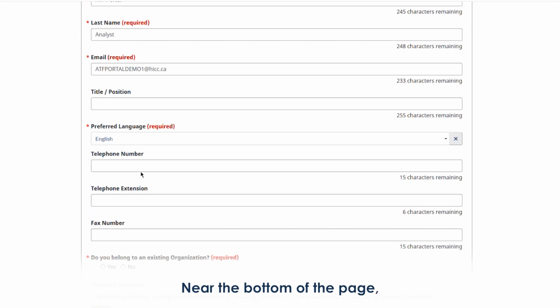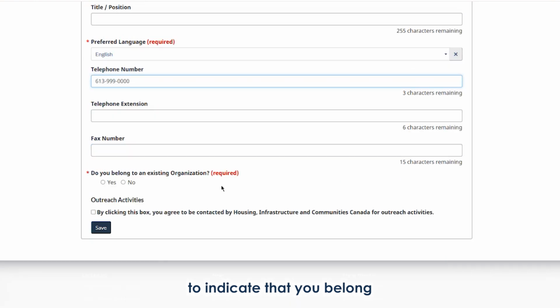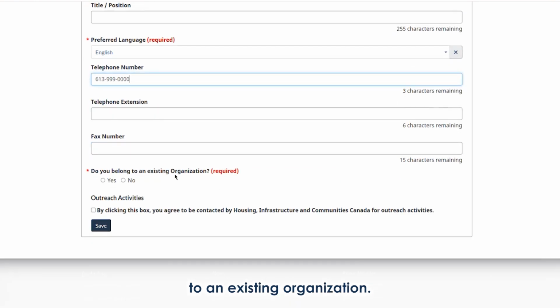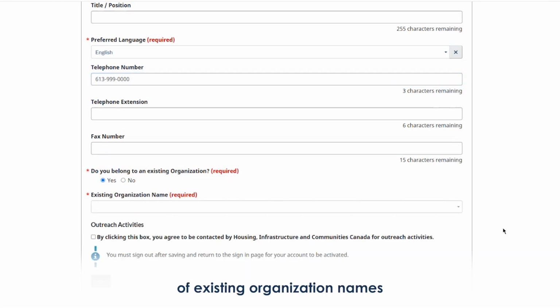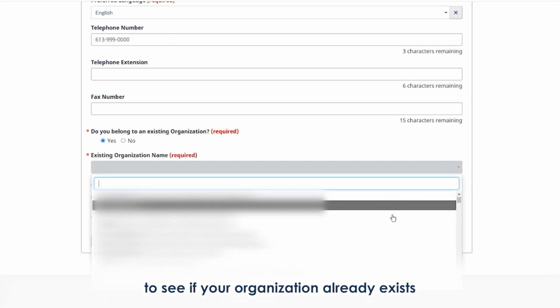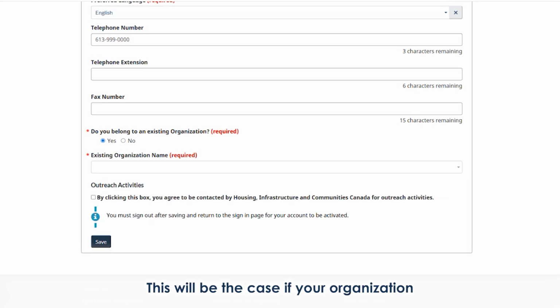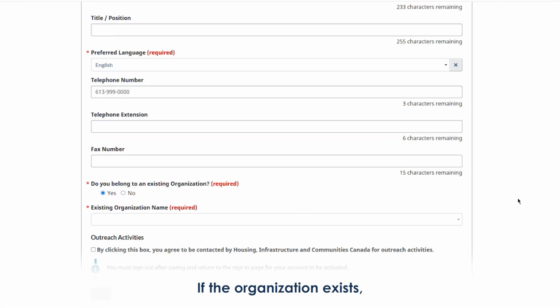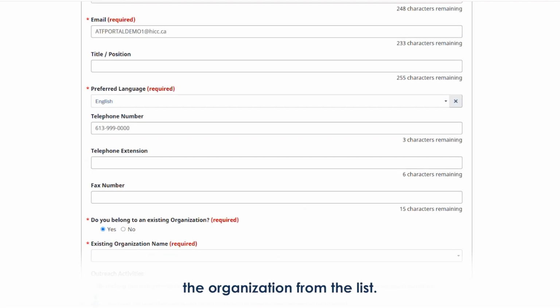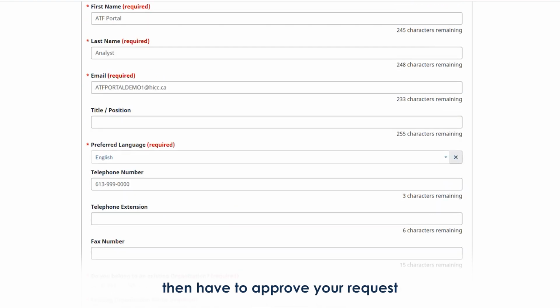Near the bottom of the page, you will see an opportunity to indicate that you belong to an existing organization. If you are unsure, select the Yes button and scroll through the list of existing organization names to see if your organization already exists in the HICC database. This will be the case if your organization has previously applied to an HICC program using this portal. If the organization exists, first you will need to select the organization from the list. The account administrator or owner will then have to approve your request to access or submit applications on behalf of the organization.